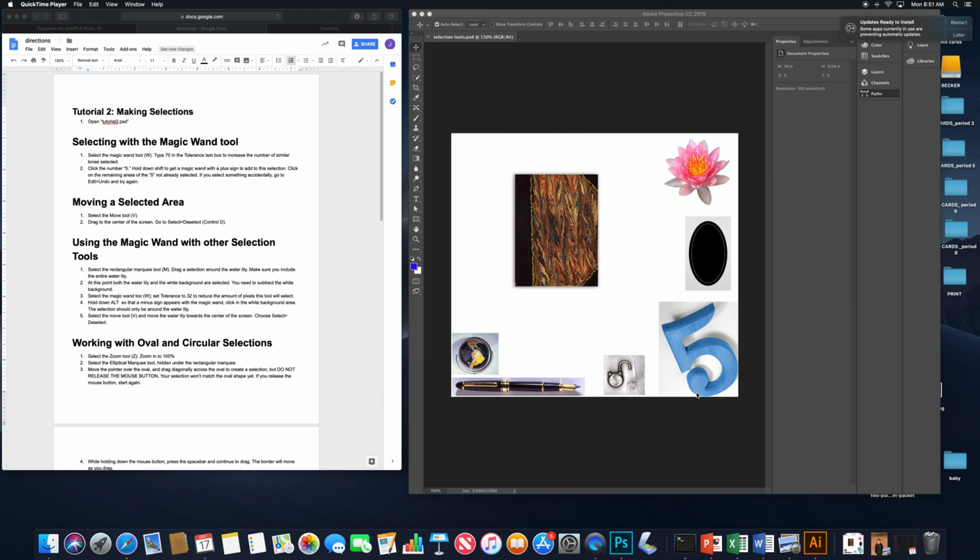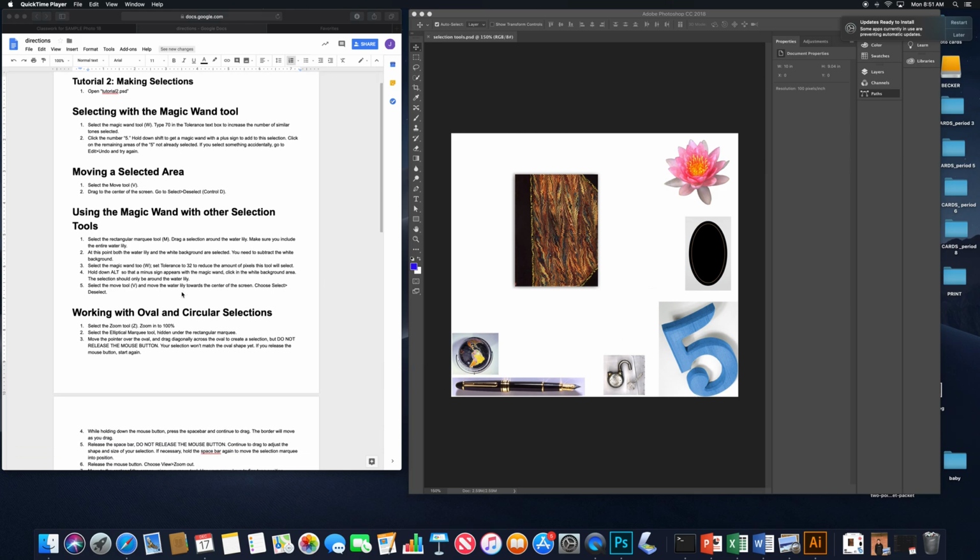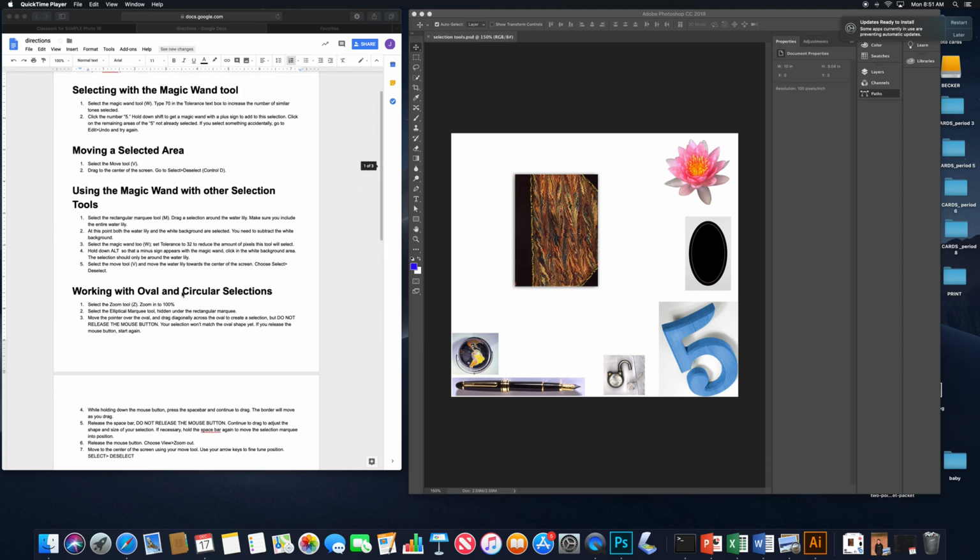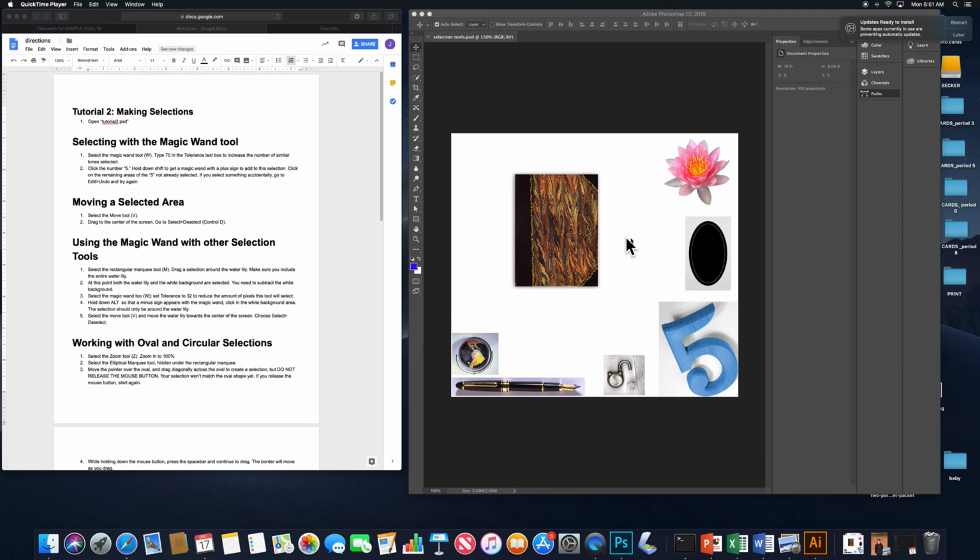In this tutorial, I'm going to show you how to follow along with these directions and make all of the necessary selections to move all these objects. So we're just going to start at the top. If you haven't done it already, go ahead and open this file. You'll find it in Google Classroom, and it's with the directions.